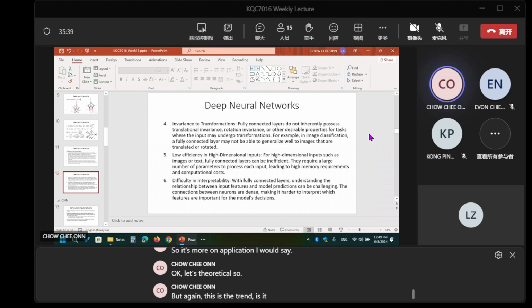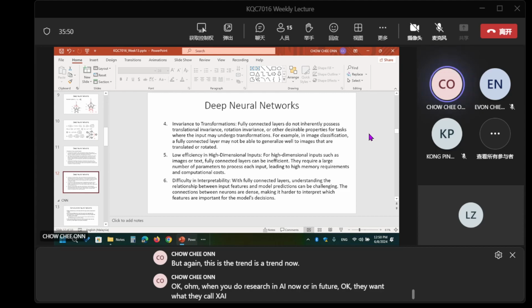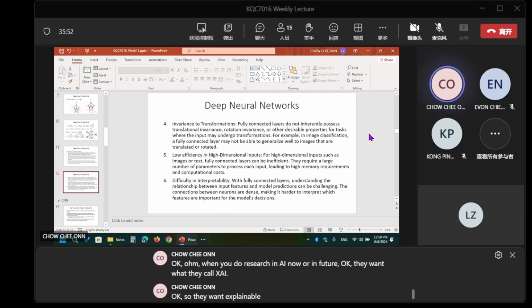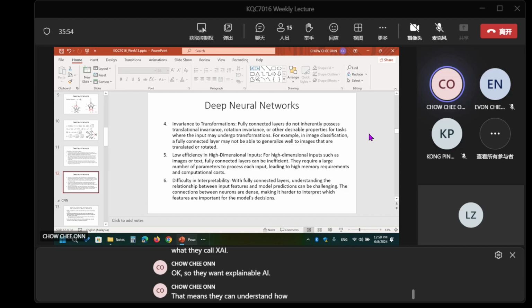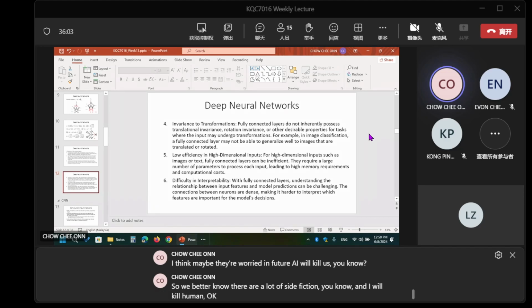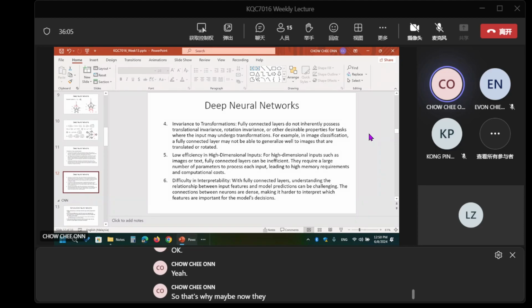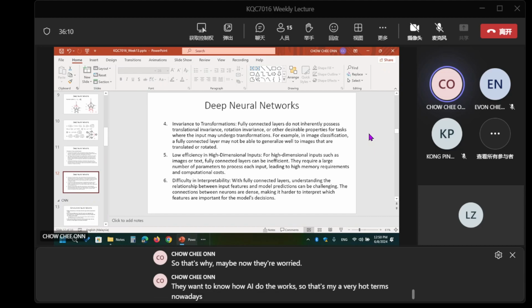But again, it is a trend now. When you do research in AI now or in future, they want what they call XAI, explainable AI. That means they can understand how AI does the work. I think maybe they are worried that in future AI will kill us. There is a lot of science fiction where AI kills humans. So that's why a very hot term nowadays is XAI.